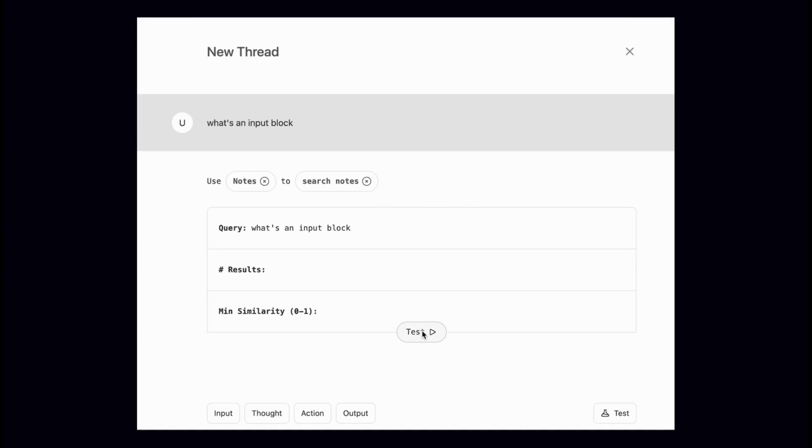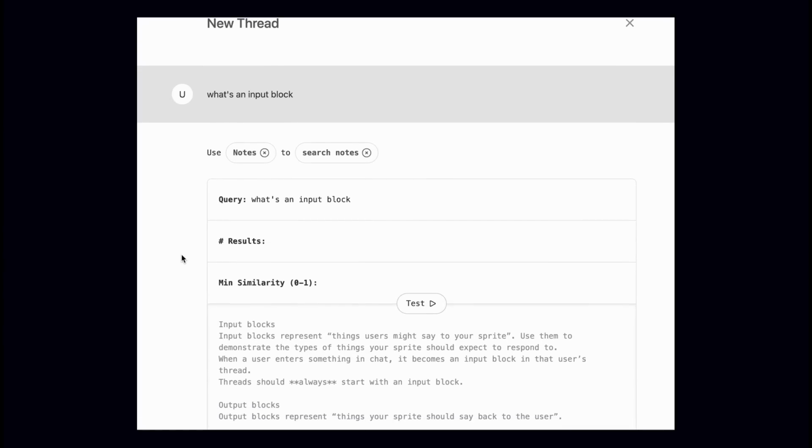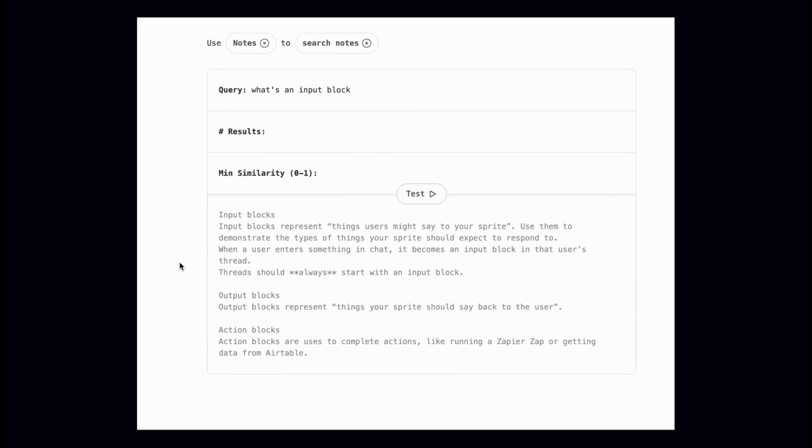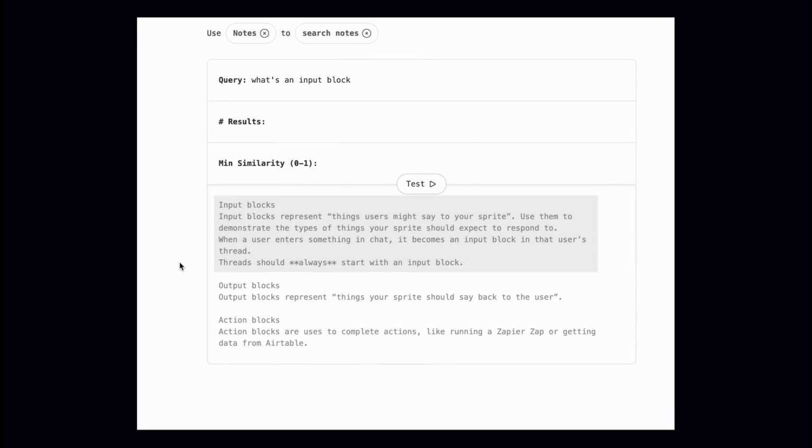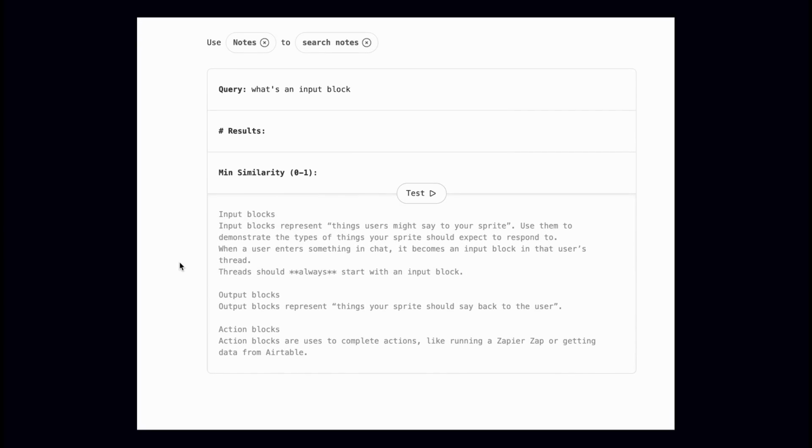The next thing we want to do is test the action. We always need to test every action we do. Water won't save the action without us testing it. So this is pretty good. You can see you got the right one on the first go, but of course it did. It has the same words, input block.